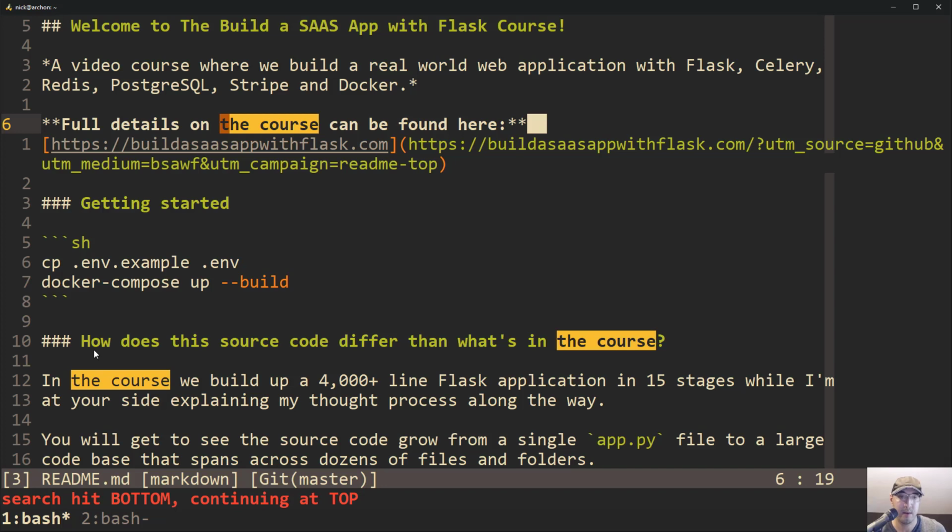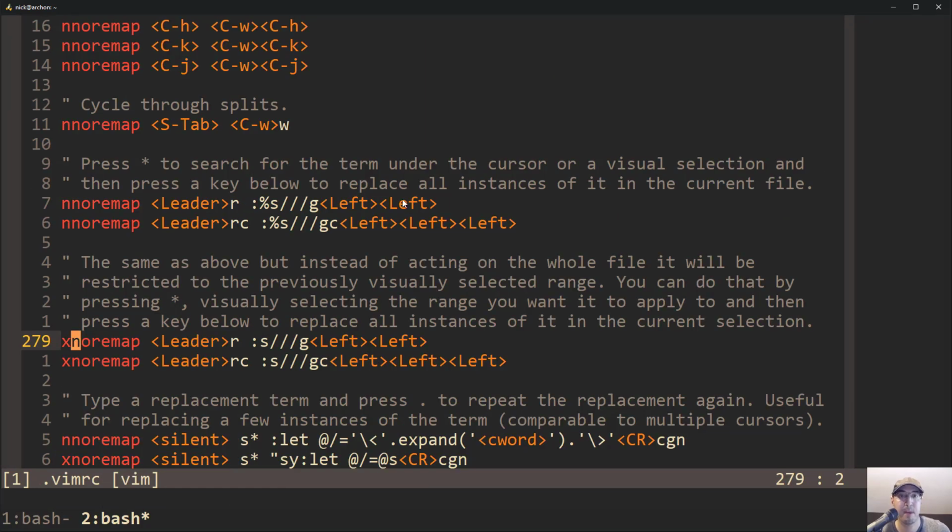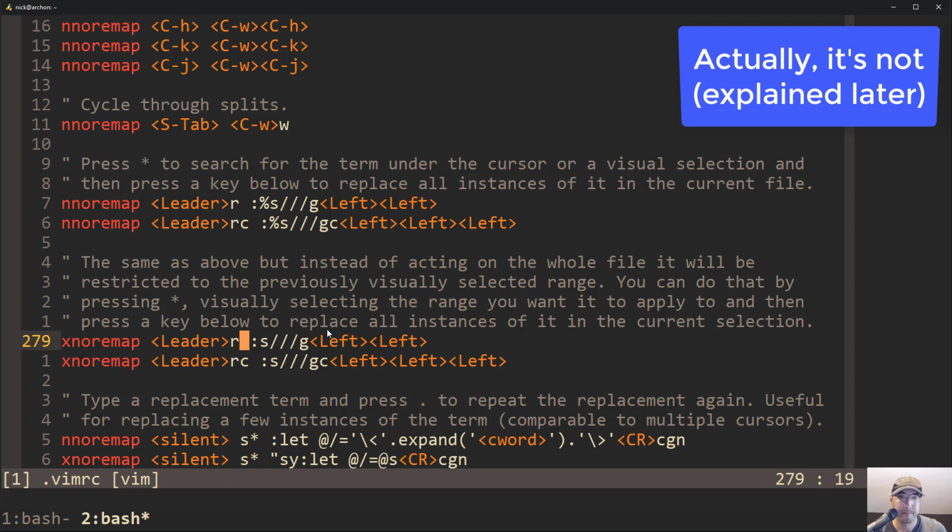So what we could do now is do the leader R just like before. And maybe I want to replace "the course" with "the trampoline", right? Why not? In caps. And now "the course" is "the trampoline". And that was able to do that on a phrase, not just a specific word. And if I jump back over to my vimrc file, that is responsible for this.